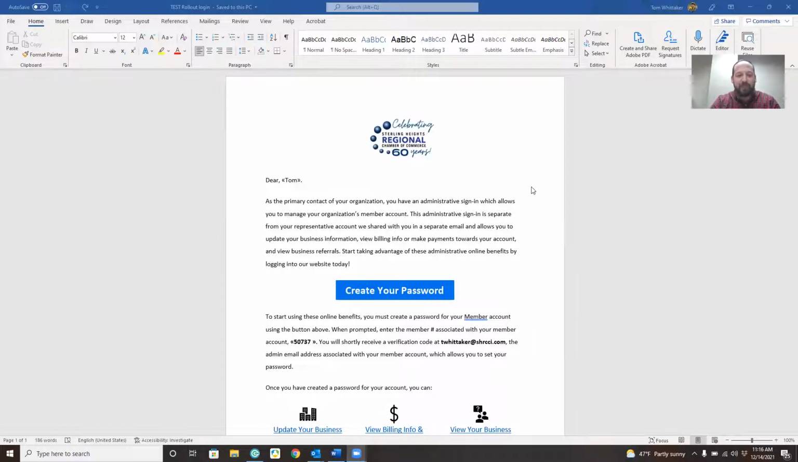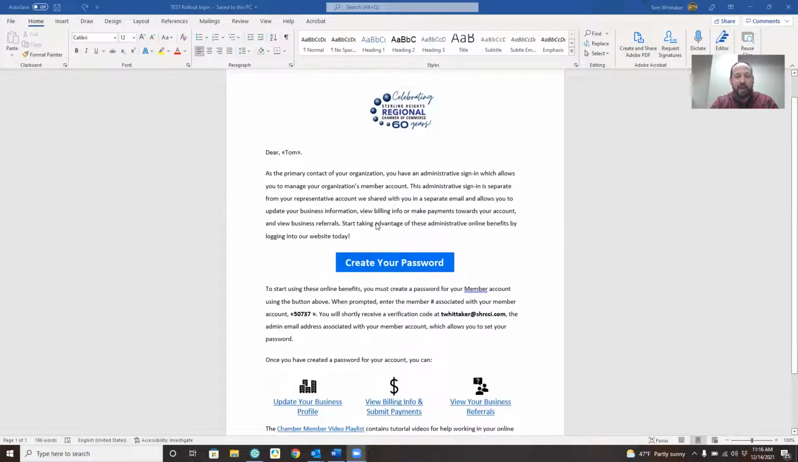So the first thing we want to point out on this document is there's a couple of things. Here's this button, create your password, right? This is going to be our main link right here. But what you're going to need is, if you see below, it's bolded. This right here, this 50737, is the member number. So yours won't be 50737, but you're going to need that. That's important to log in as the administrator.